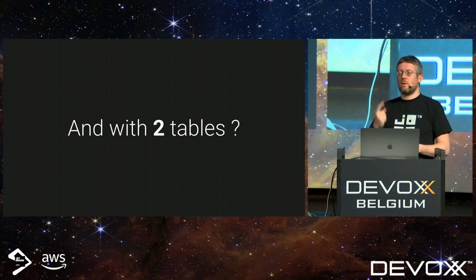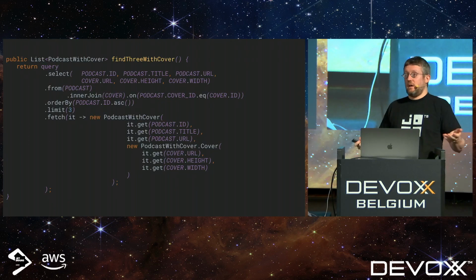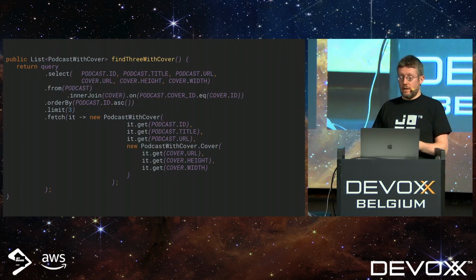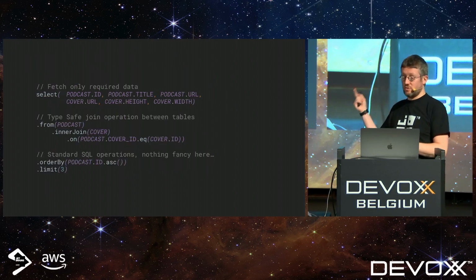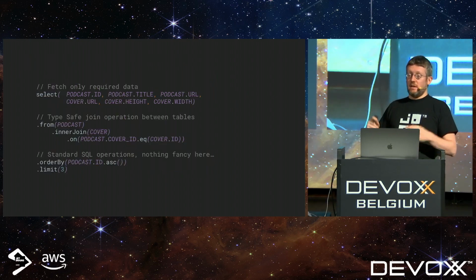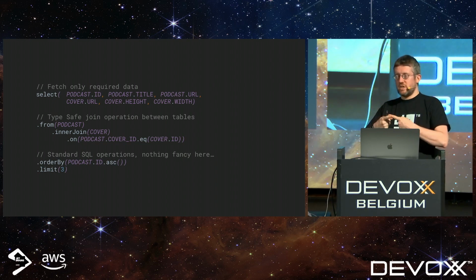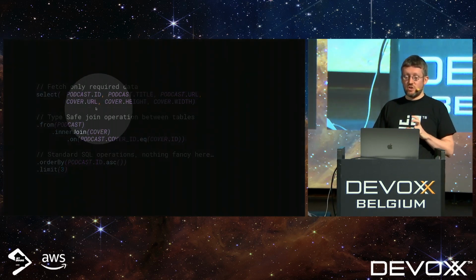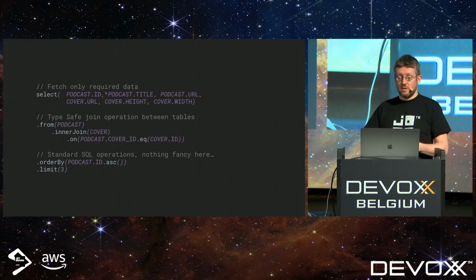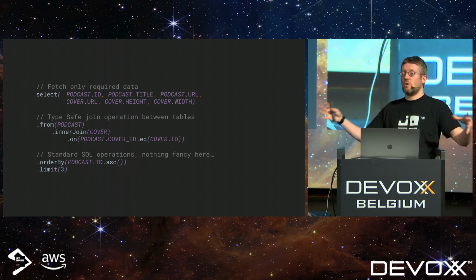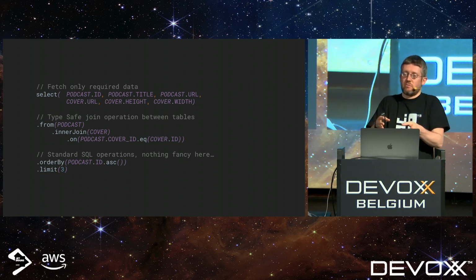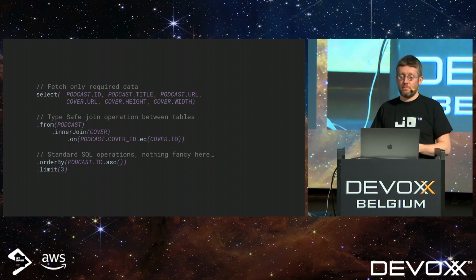And this example with one object is a bit simple, but with two tables. It's SQL again, so we can just write what we want, and here it's the simplest solution. So here, one advantage of that, if I want a join between two objects, I can select just what I want. It's what we call the projection. Here I get only the ID, the title, and the URL of the podcast, and the cover associated information. I won't load the whole entity just for 3 fields. So it's better for performance.